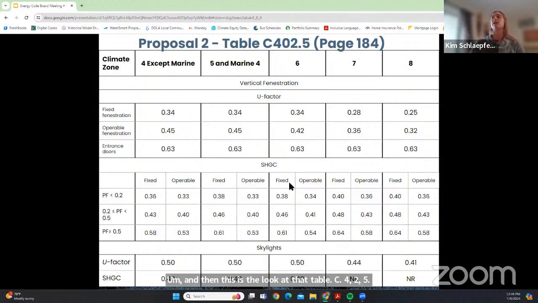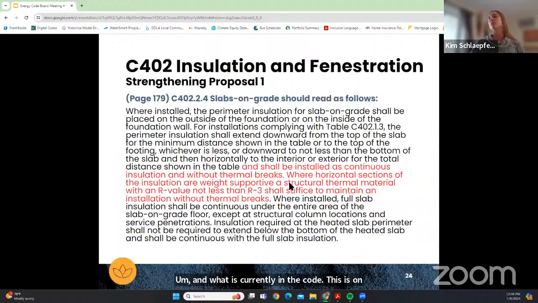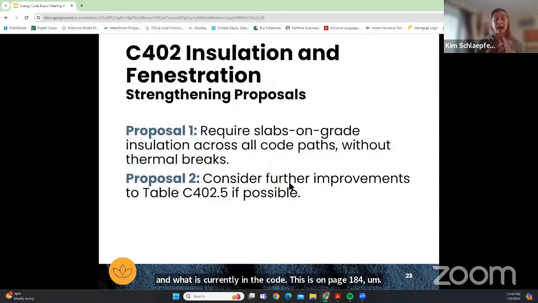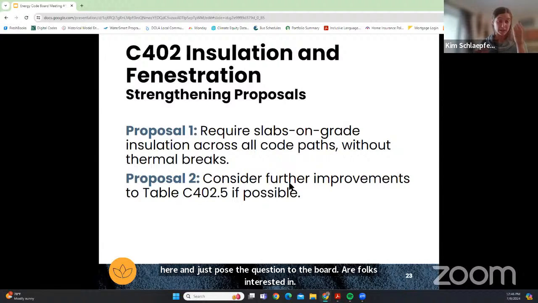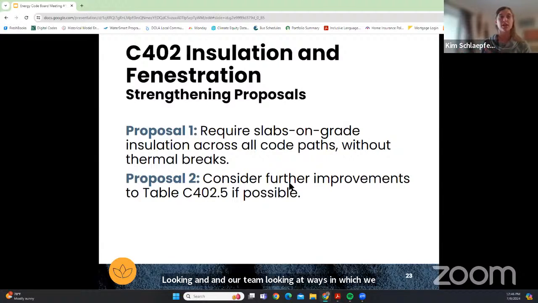This is on page 184. So I'm going to bring us back to this slide here and just pose the question to the board. Are folks interested in looking, and our team looking, at ways in which we can consider some of these strengthening proposals in something like an optional C406 amendment, or do we not want to spend our time here? So Tim, I'll go to you first.